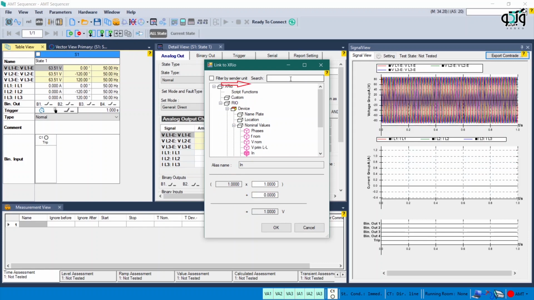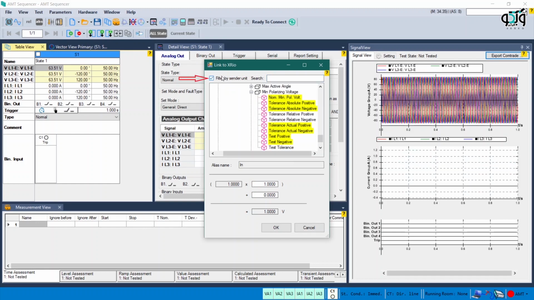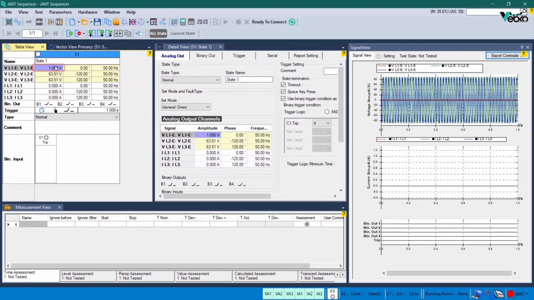On the top right of this window, it is possible to search for a parameter. By checking Filter by Sender Unit on the left, all Xtrio parameters which have the same unit as the selected parameter in the sequencer are marked. After linking the intended voltage, you can see that the selected cell is turned purple, which indicates that this cell is linked with a value from the Xtrio.